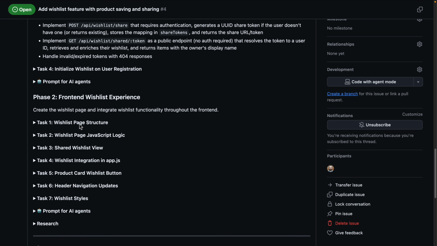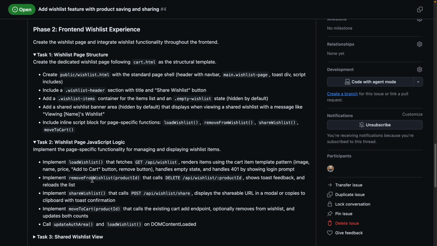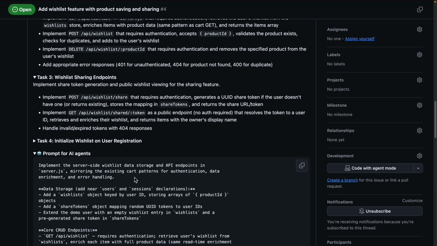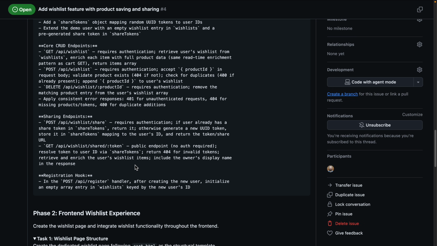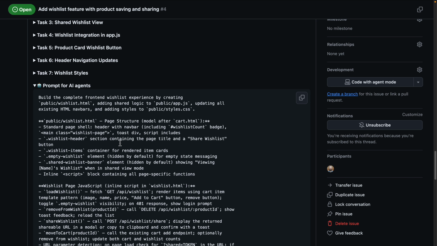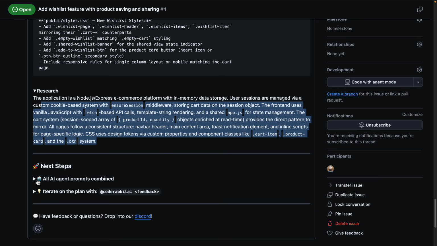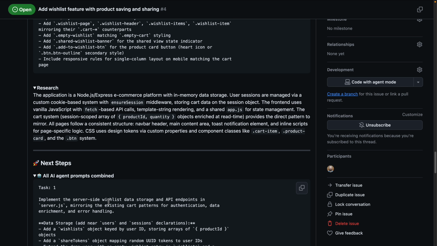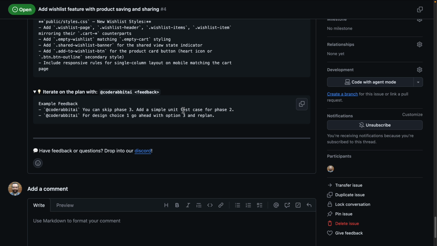And then we also have the phase 2 front-end wish list experience, and it's going to give us everything we have to do. And then if we scroll up a little bit, we can see the prompt for AI agents. So basically, we can just copy this prompt for our AI agents to write all the code we need. And same with here, we have another prompt for AI agents. And then we have the research. We also have our next steps. So this is going to combine, we can have basically all of our prompts in one. And it says we can iterate on the plan, continue to get some more feedback.